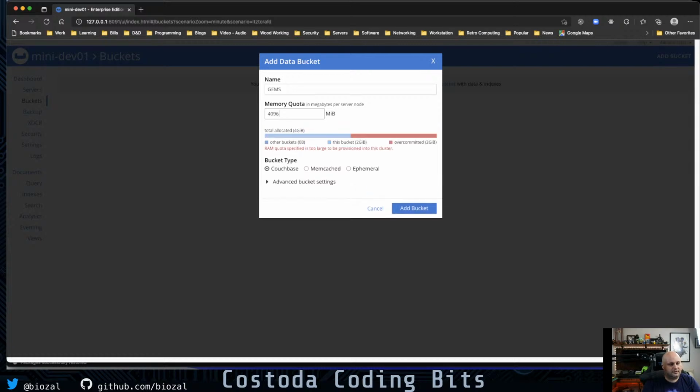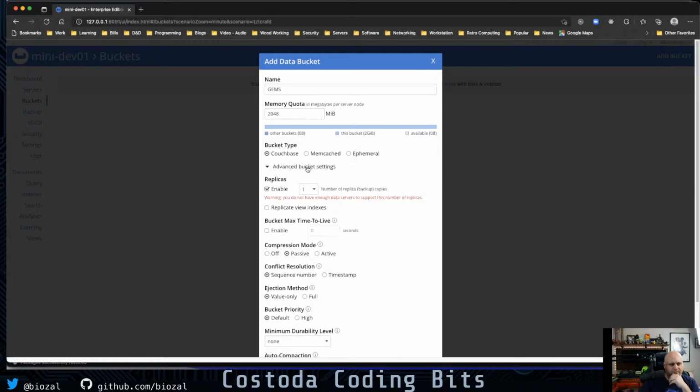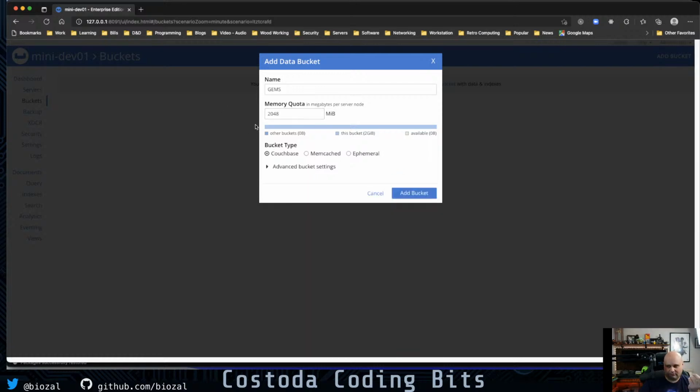4096, 4096. Oh, I only have 4 in total. Let's do 2048 then. That should be fine. There are some advanced settings, but once again, I'm just going to go with the basics here.